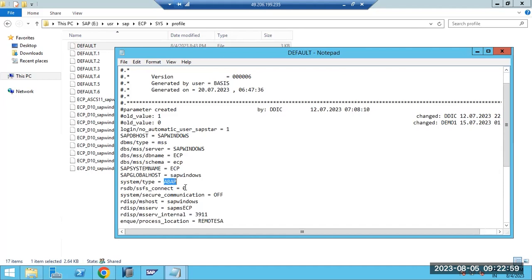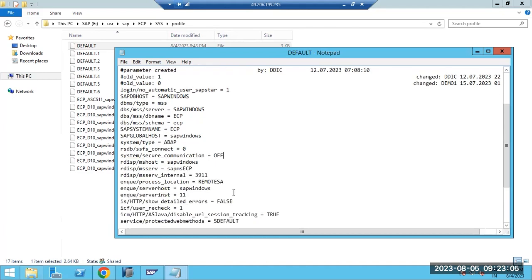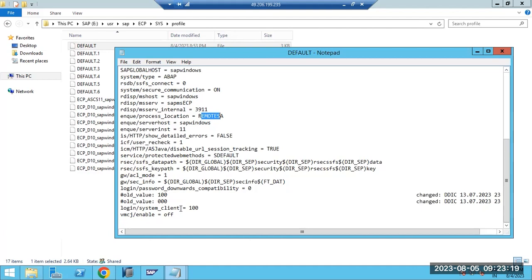Type above fine. Secure communication off, on, off, we maintained. That is fine. So we can make it on, same as other systems. SAP Windows fine, remote SA fine, protected SD default, that's fine.